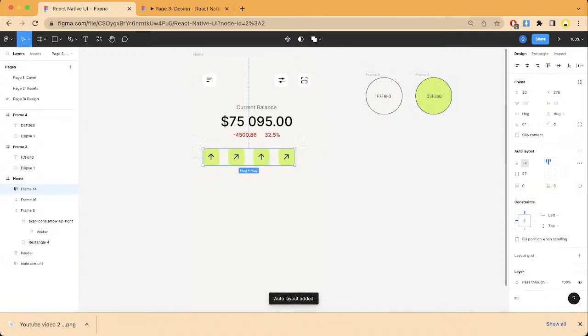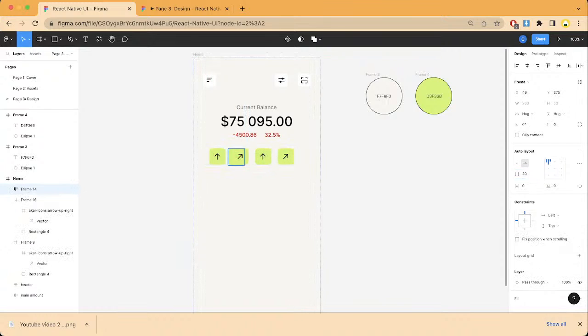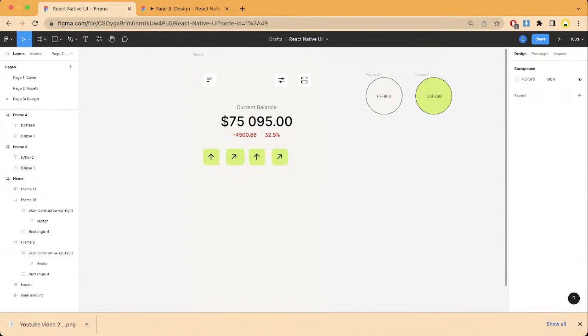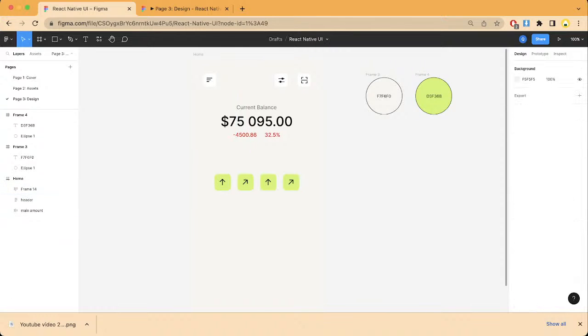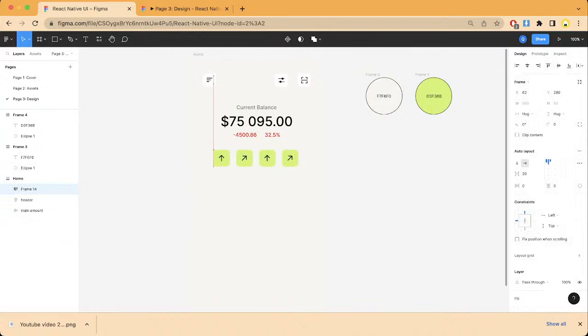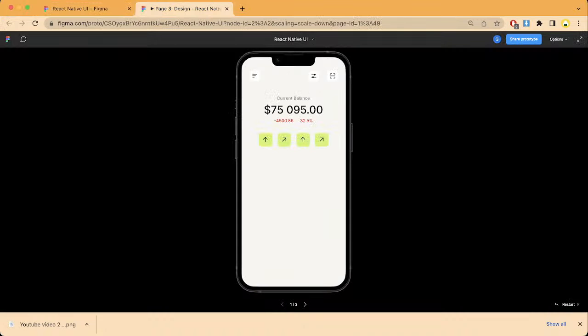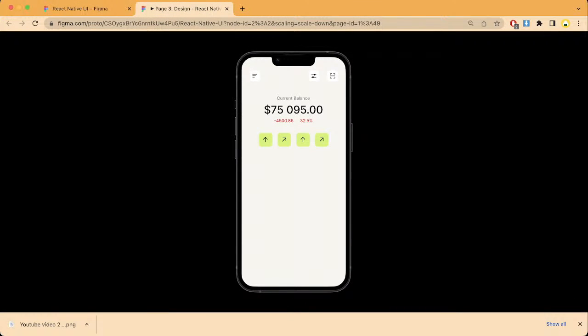Shift A to make sure that there's auto layout. Put them a distance of 20. All of them should be centered. Delete this one. Make sure it's centered. Let's see how it's looking now. Not bad, not bad.